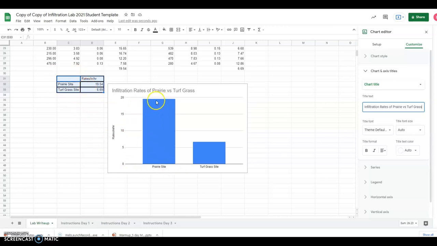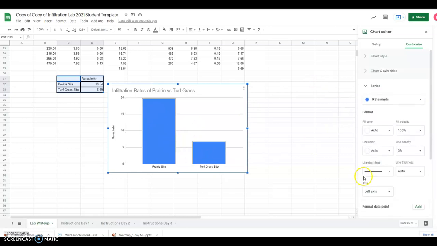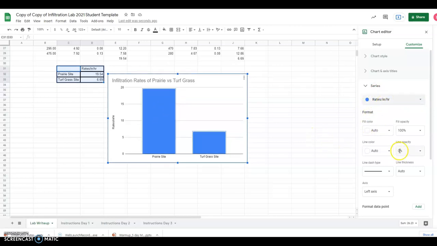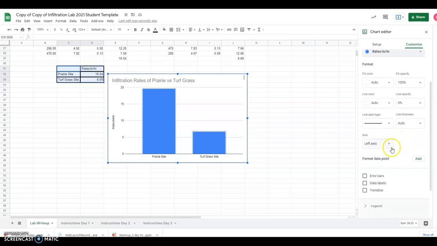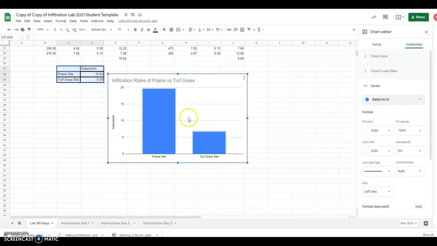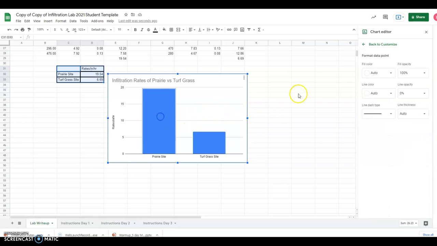I like that my bar is not all the way to the top, right? We have some space, that's good. And I've got my two rates. Now, if you want to do something kind of fun, you can go here over to series. It allows you to change colors of things. So this one is saying rates in inches per hour. What I can do is, oops, hang on a second here.